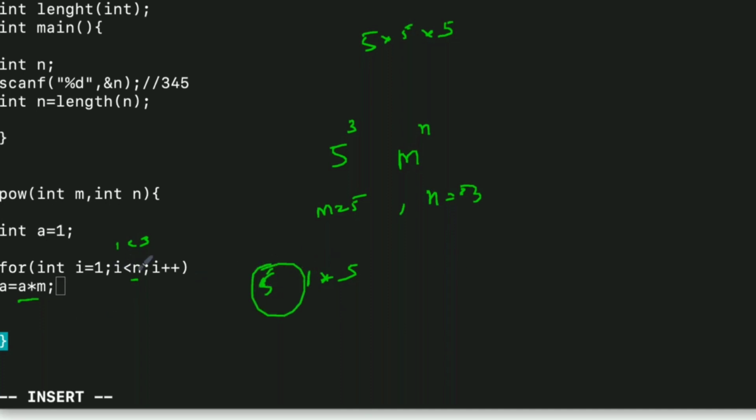Again, it will go to the looping, and i becomes 2, and 2 is less than 3. Yes, 2 is less than 3, right? Now what happens? Again, it is coming to here. It is telling a into 5. a is nothing but 5, and m is nothing but 5 itself. 5 into 5, what, guys? 25. 25 is stored in a.